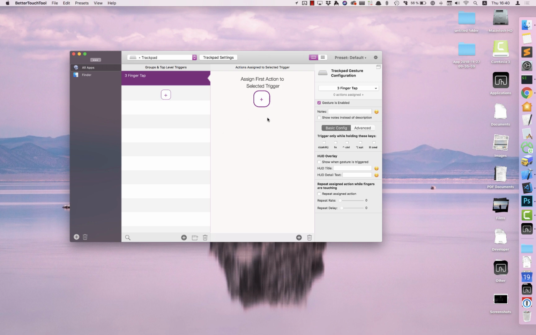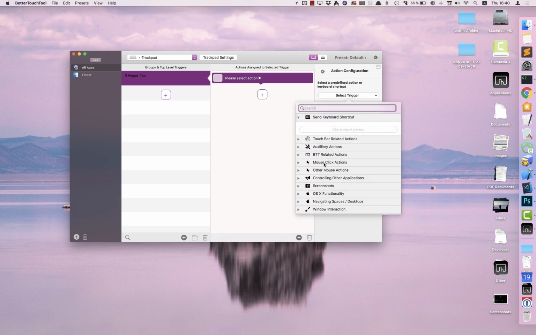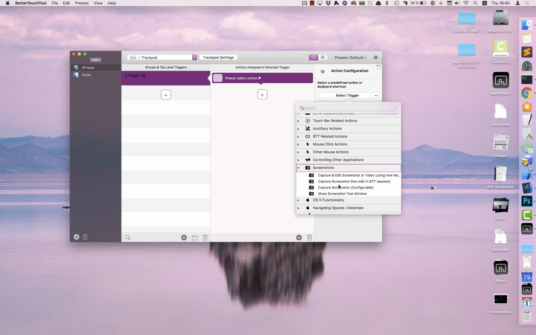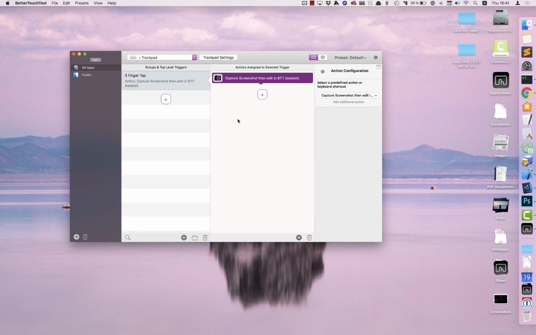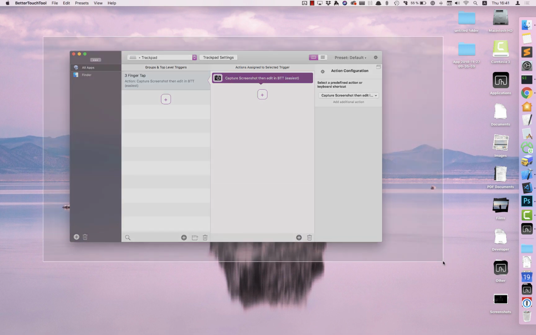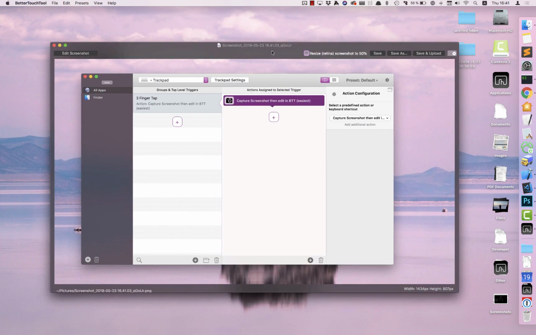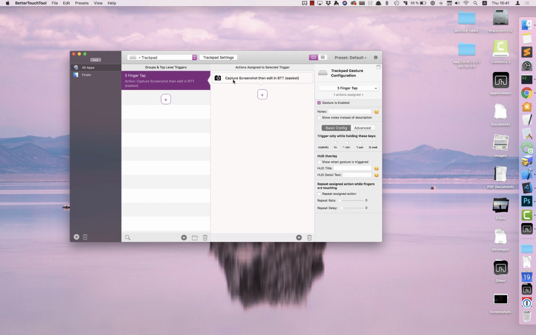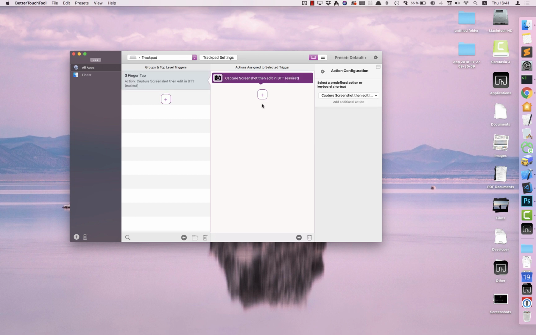But we want to trigger an action using this gesture, so let's try to add one. For example, we could create a capture screenshot action. So now if I do a three-finger tap, it will start capturing a screenshot, and it will just work. So now we have configured the three-finger tap and we have assigned one action. We could assign more actions, which will just be executed in sequence.